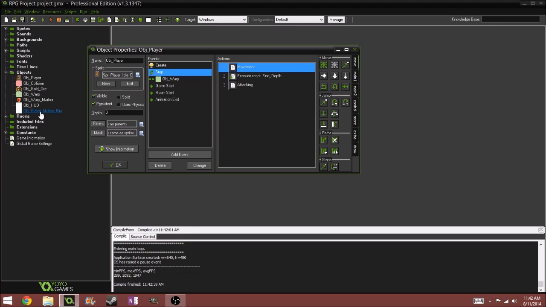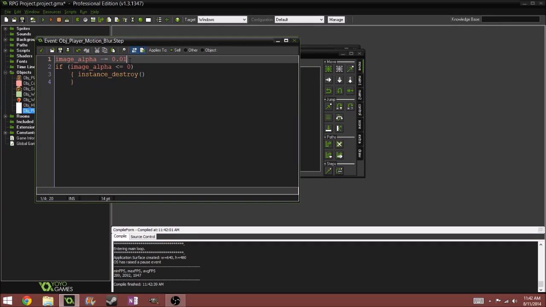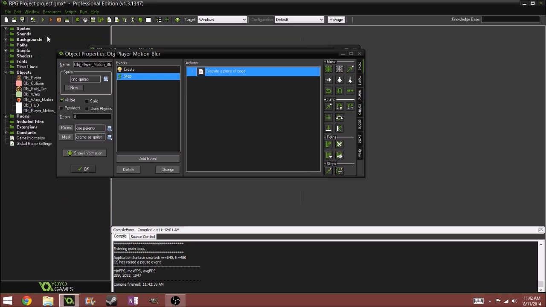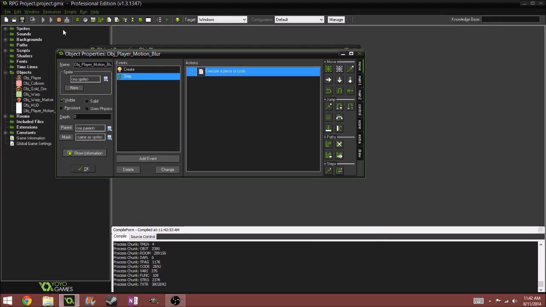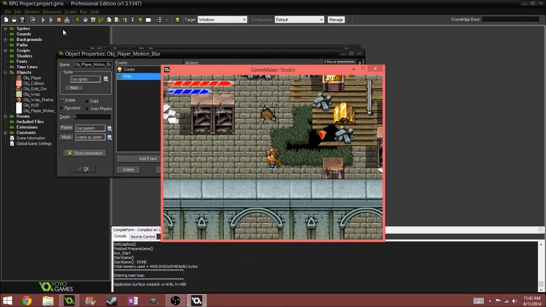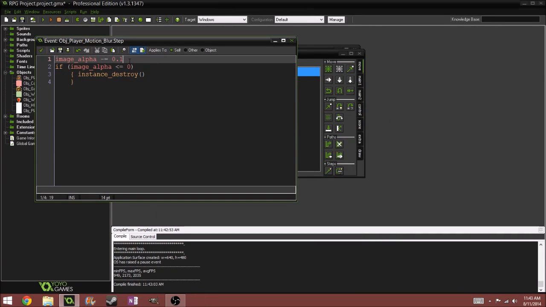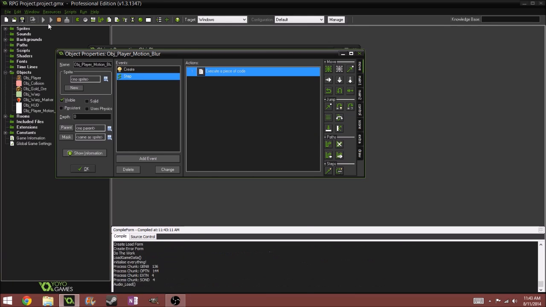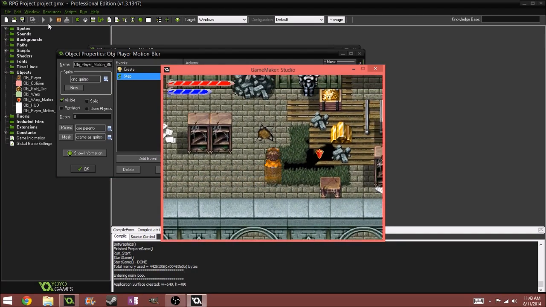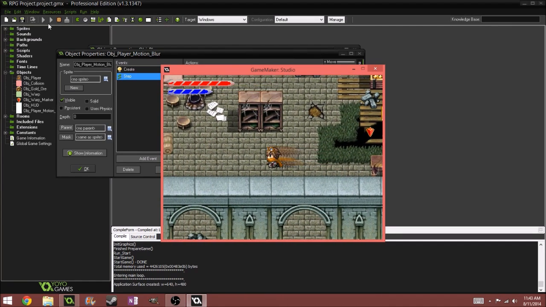I don't think they're being destroyed quick enough. Player motion blur, step. We'll just do minus one, or point one, and see how that works. It's a little too fast. How about we do 0.5 or 0.05? That's minus half of one. Or point one, I guess. Yeah, that works.